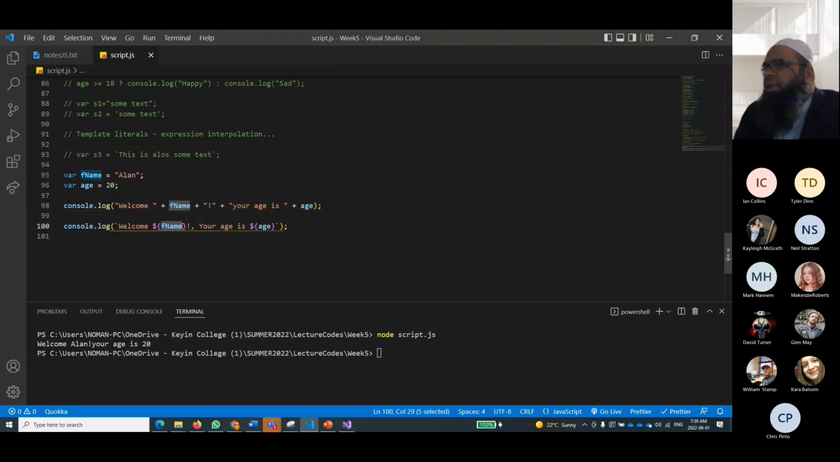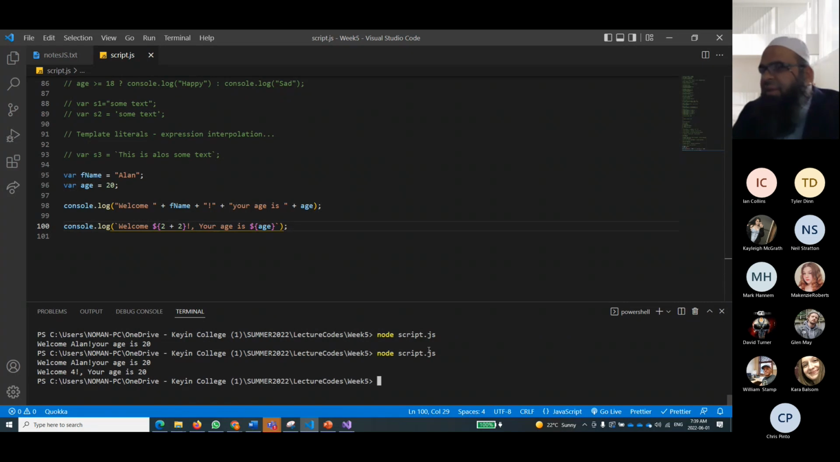And not only this, of course, as I said, this is not just string interpolation. It's basically an expression interpolation. What does that mean? I can come over here and I can say 2 plus 2. You know what I mean? And my output now will be welcome 4 because I have done the calculation. So it can have calculation, it can have any methods being applied.